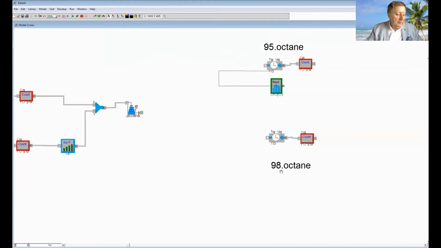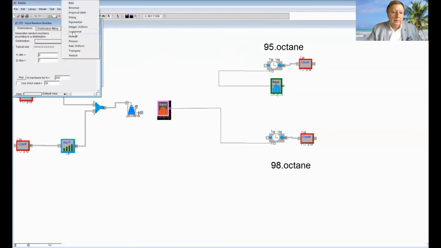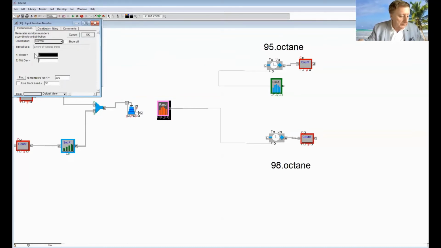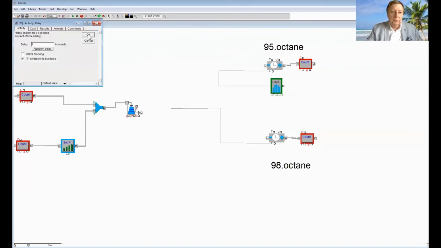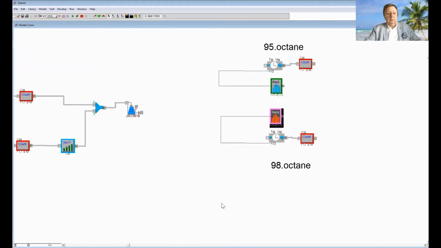But then filling time is average 10 minutes, plus minus 2 minutes. This is normal distribution. How it was written, 10 minutes, plus minus 2 minutes, okay. Normal distribution. This is done. Nice, looks nice. What else we can do with the octane dispensers? Nothing more, it's not necessary.